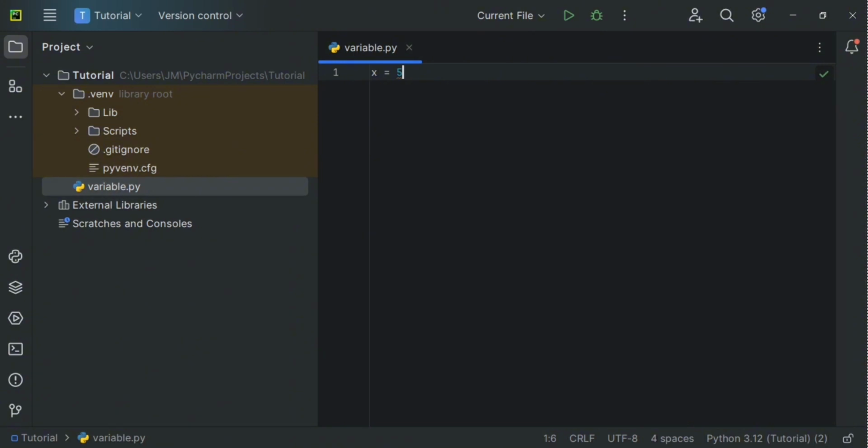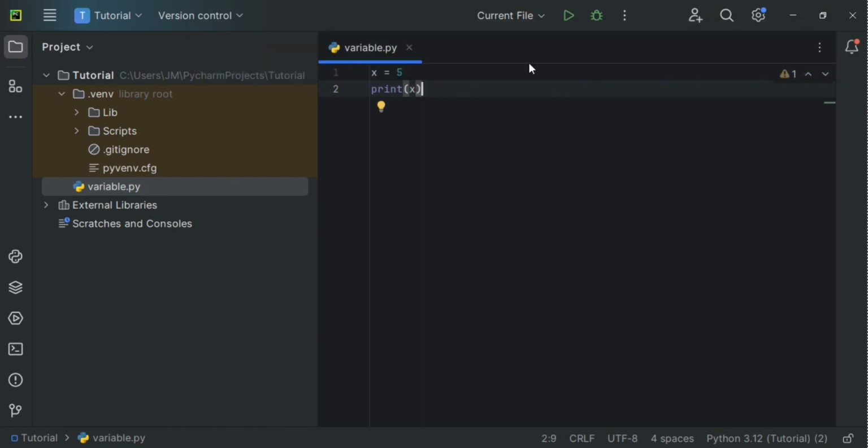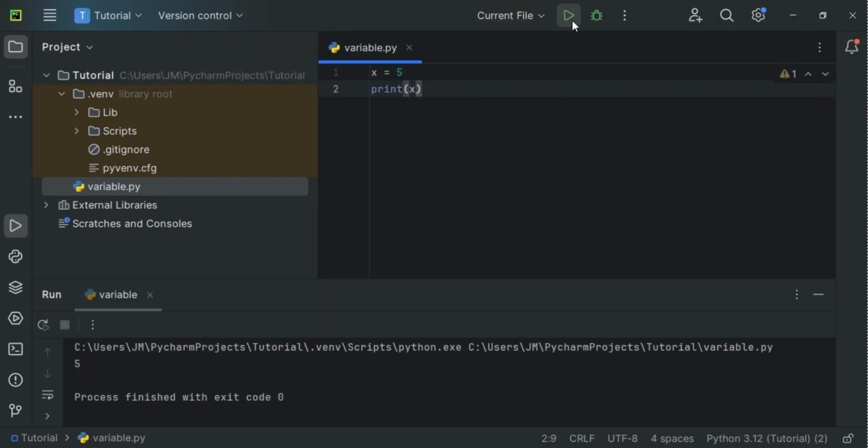Easy, right? So to display the value of a variable on the screen, use the print function. Just type in print and then the name of the variable, which is x. After that, you can click on run. And then as we can see in the terminal, number 5 is printed, which is the value of x.